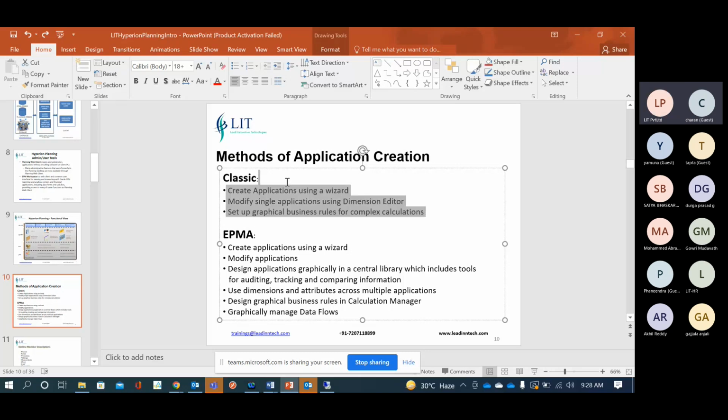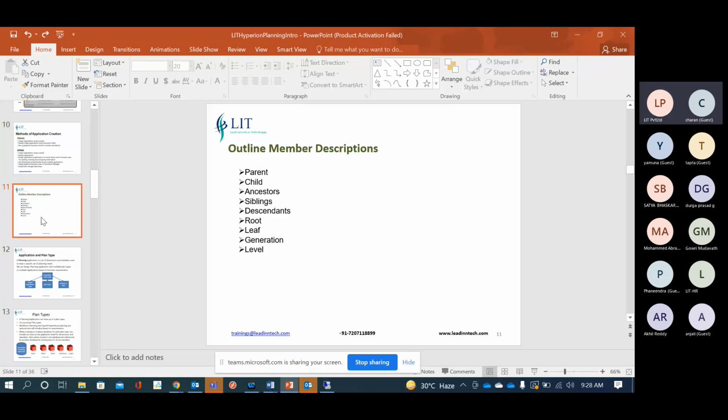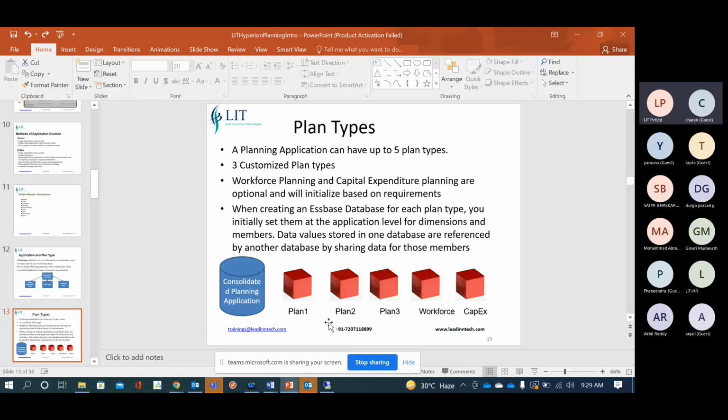Okay. So for the calculations, we use the same calculation manager, even for EPMA. But EPMA is very intelligent in terms of metadata management compared to the classical. And you know about this. Like there's the financial cube, the workforce cube, and the capex cube. When you create a planning application, you're going to have these planning types. You have three BSO cubes, one ASO cube, and workforce and capex.